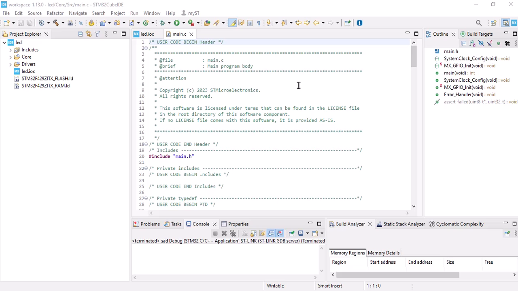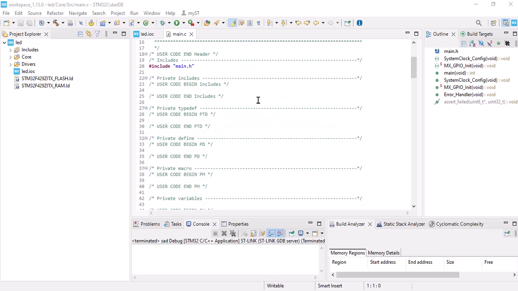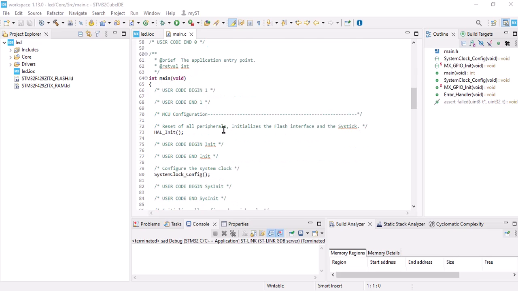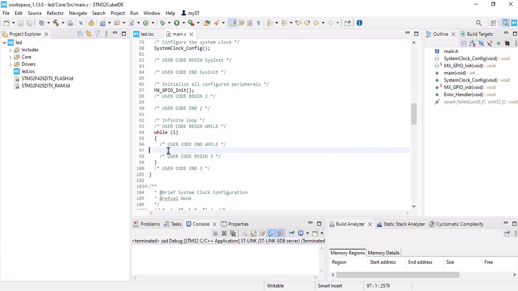Do not be worried about the clock configuration. I will explain it later in other videos. Here just focus on the coding.